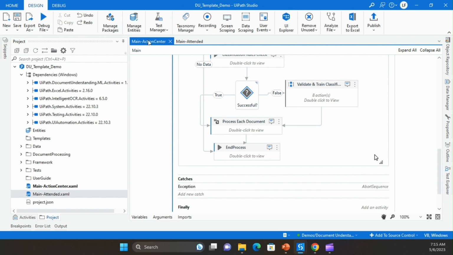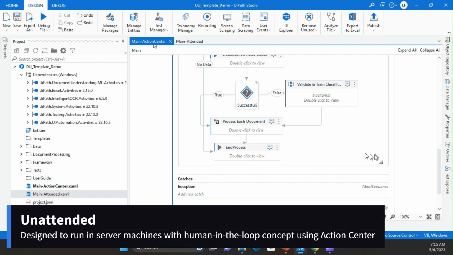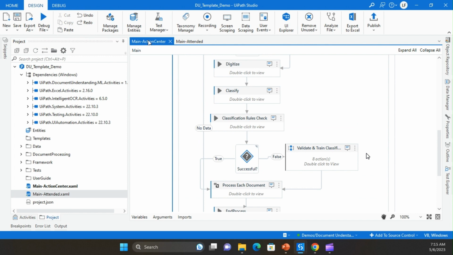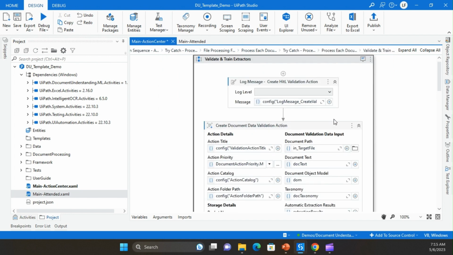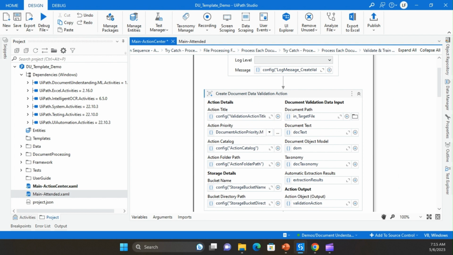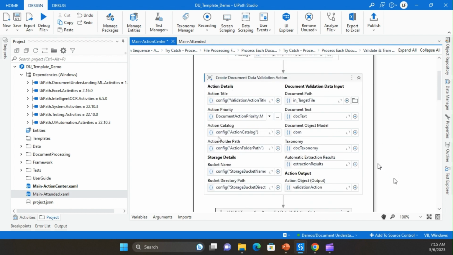So when it comes to unattended, it is designed to run without any intervention. The only place where we can involve is for the validation. So for that, it will use the Action Center. So the validation will happen for classification. It will also happen for document data extraction. And all these things will go into Action Center as a task, and you can verify it from there. So this is the activity. We'll get into this stuff later.